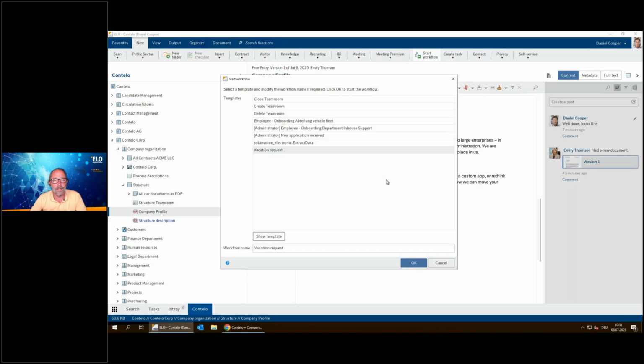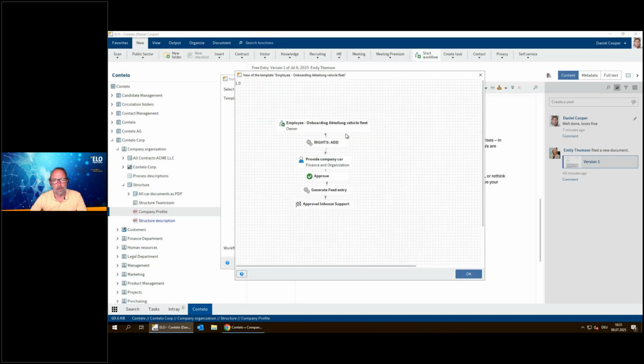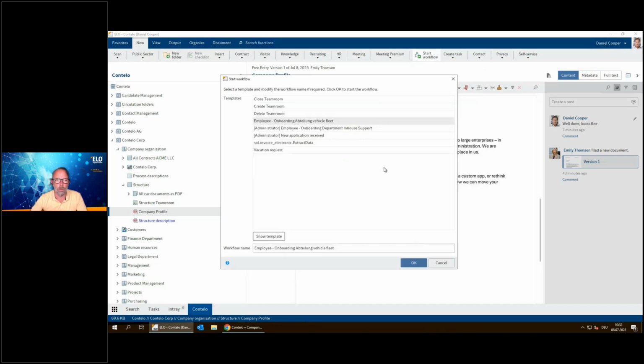We have other things here as well. For example, employee onboarding, that's a small one. That's an onboarding process depending on the department where the employee is in. When we want to provide them a company car, finance and organization has to approve it, and then we generate the feed entry, and then it's approved by in-house support. So different types of templates are possible.